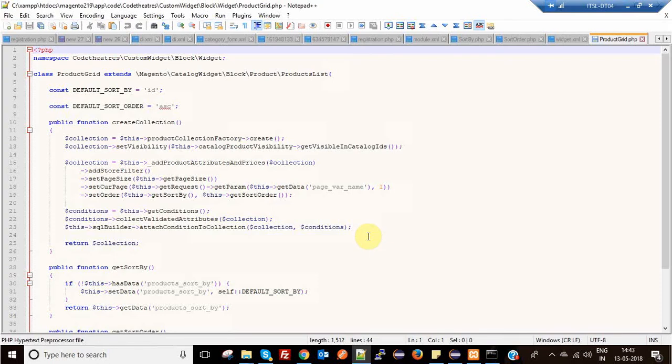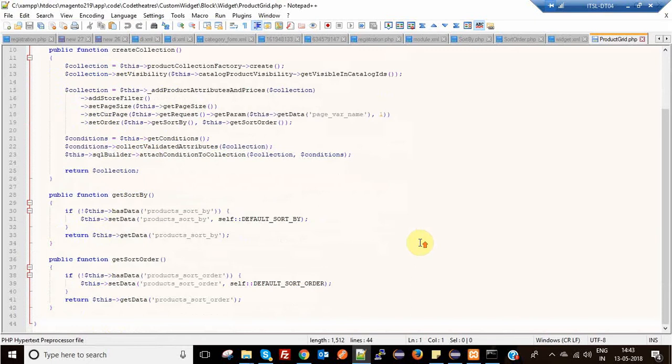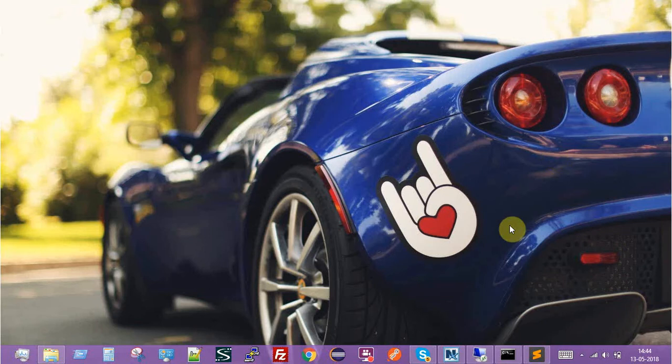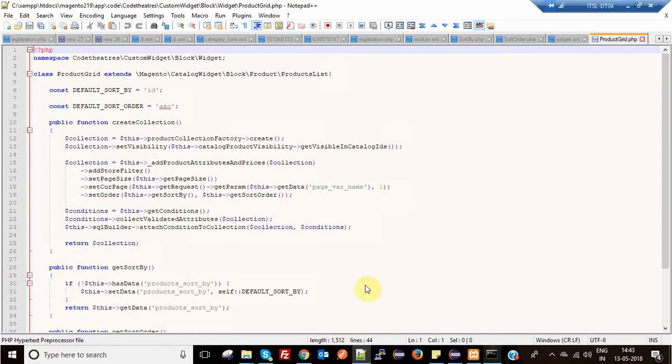So this is basically the main file, or we can say the main building block file for the particular widget. As you can see, while creating this file, I have extended this particular Magento core file, which is the Magento catalog widget.